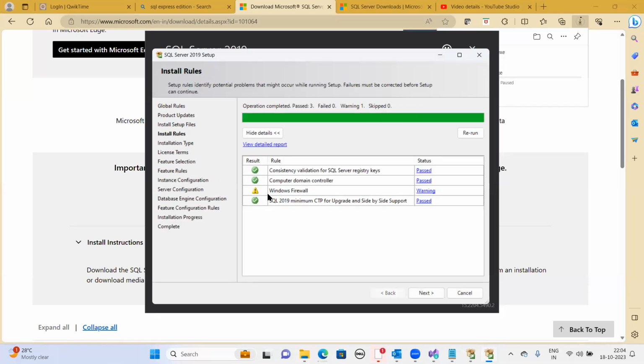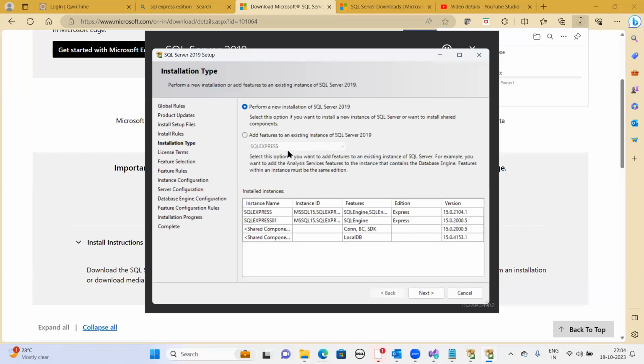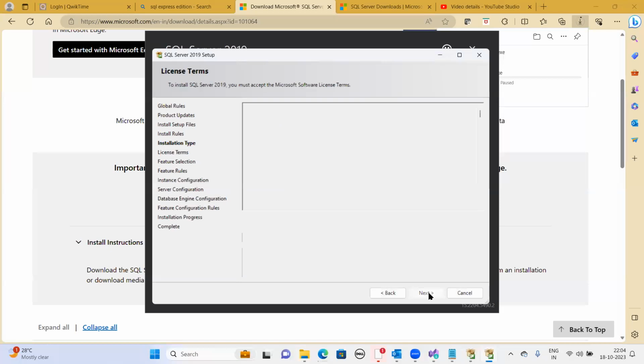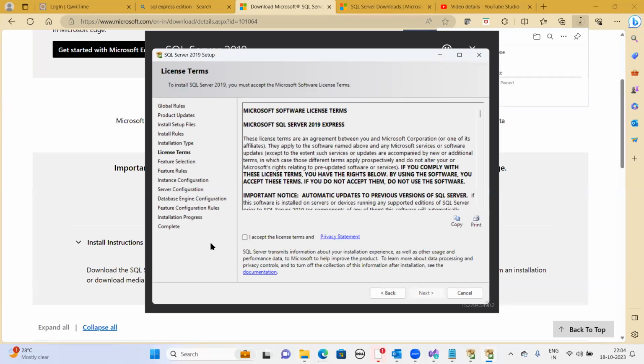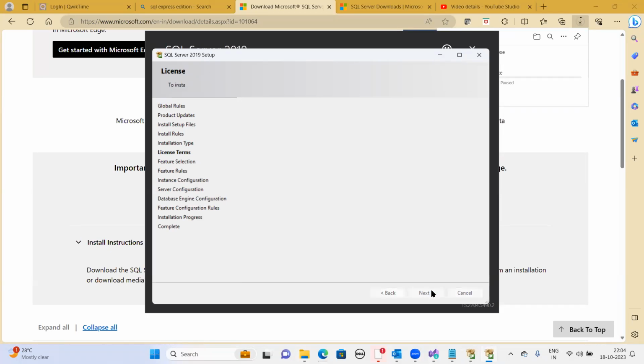It's just a firewall warning. I'm not going to switch off my firewall, but you can see consistency, computer domain controller, and all the setup that is required is perfect. That is, the rules have all passed. Now the installation type is going to be next. I already have Express edition in my system, so I'm just doing this for an extra installation. You could see that I could go ahead and install SQL Express edition. And the next is going to be the terms and conditions, which I have to accept.